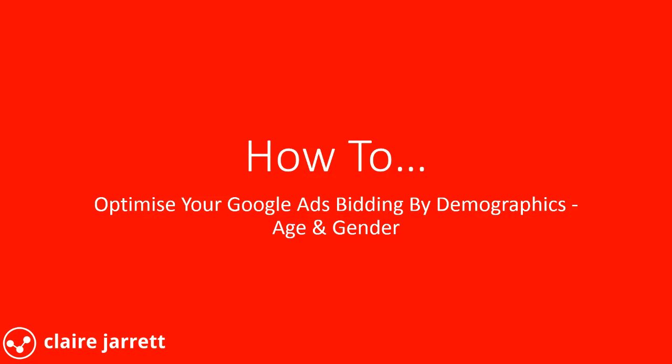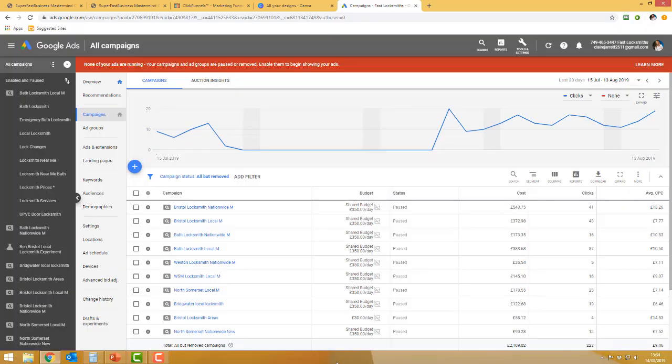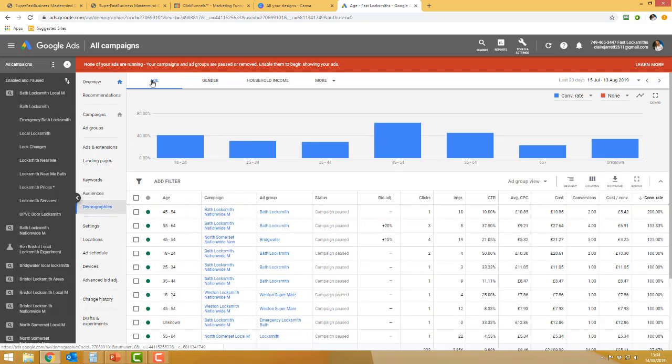Today we're going to look at how you can optimize your bids by demographics, meaning you can put your bids up or down by age and gender, depending on how likely or unlikely they are to convert. So from within the main menu, click on Demographics and then look one by one at the Age tab, Gender tab and the Household Income tab.